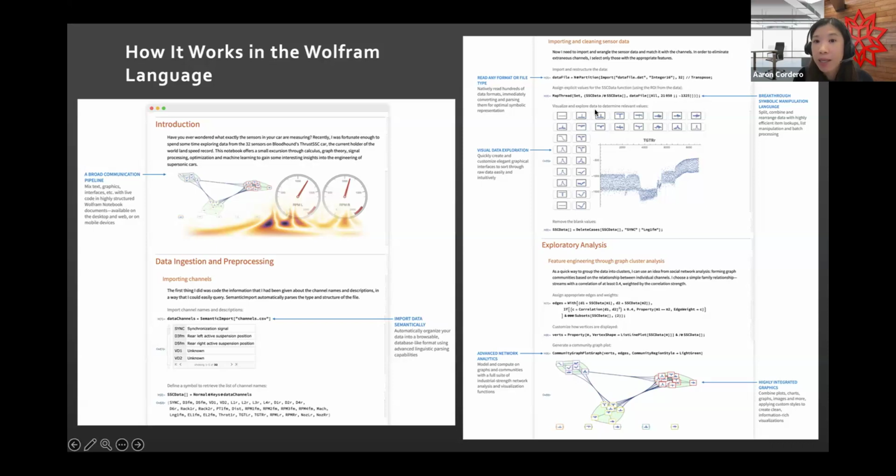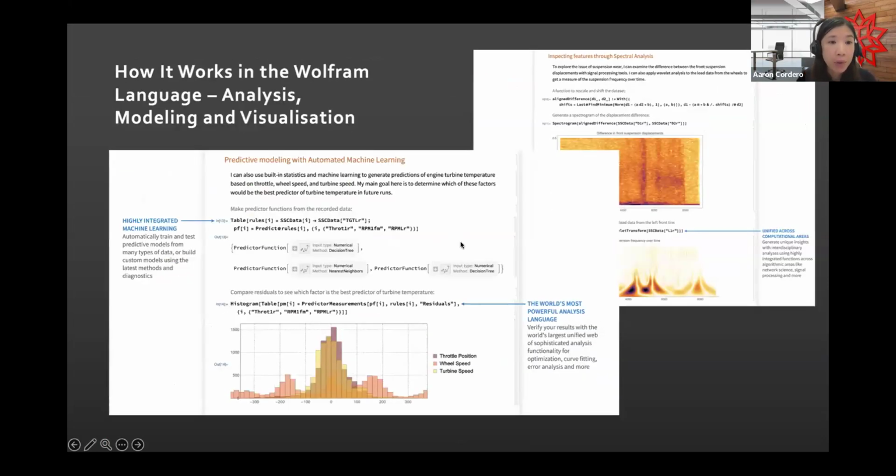For example, here you can clean your data. As you can see, the syntax for Wolfram is very, very short, one line of code, and you can enter your data. And for example, you can do network analytics and then do plots, charts, images. There are hundreds and thousands of functionalities available in the Wolfram language. You can also do predictive machine learning. And these are some of the examples that are available on our website.